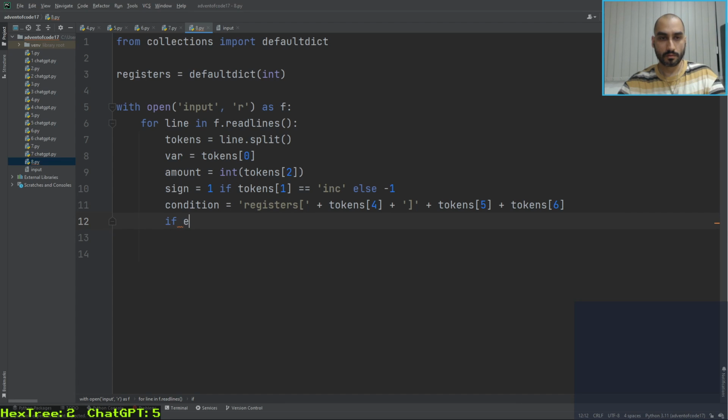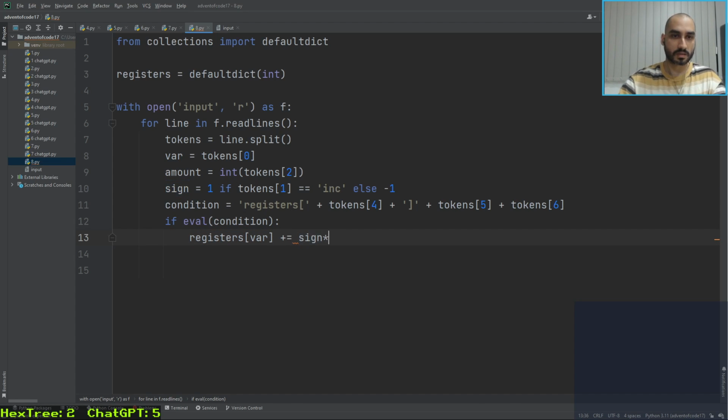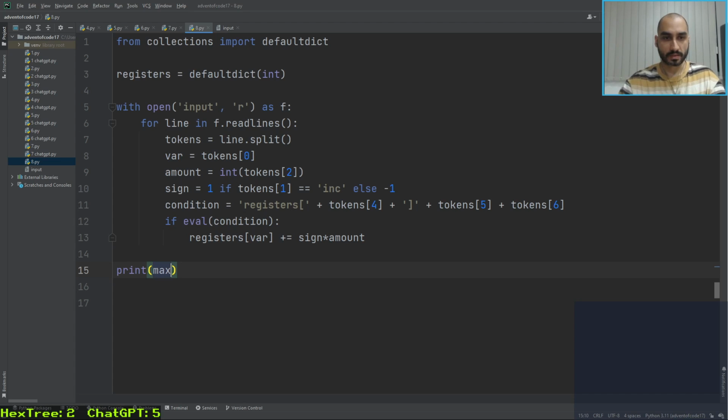If eval condition, then registers var plus equal sign times amount. That's it. Print, what is it, the max? Largest value. Okay, print max registers dot values. All right, let's try that.